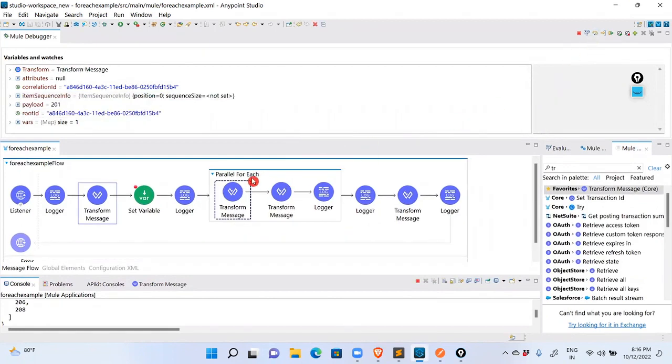Now you can see when we enter into the for each, it is picking 201 as the first one. Then the payload second one, you can observe it, is not moved to the second one. Why is it not going to move to the second one? Because internally it is creating multiple threads and the multiple threads are trying to execute at the same time.